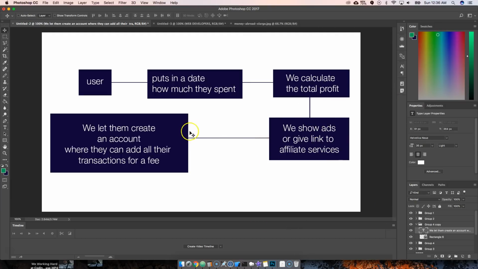Okay. Now, we basically give them two options. We let them create an account where they can add all their transactions for a fee, which means we could say, hey, we're going to charge you, let's say, $2, $3, $4 a month for you to be able to use our service. Because this is such a simple service at where we are right now, you can't come in and be like, hey, sign up to us for $20 a month. Nah, you give them something so cheap that they'll be like, yeah, cool, I'll sign up for that. Who cares? It's $3. You get what I'm saying? So now for $3, they sign up to your service.